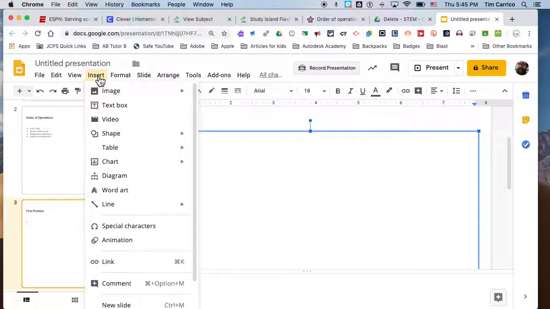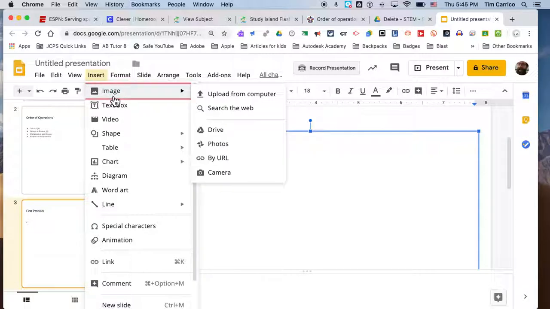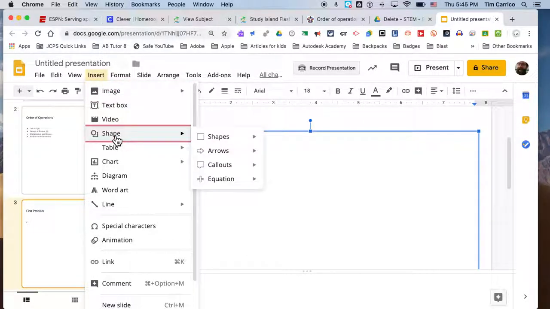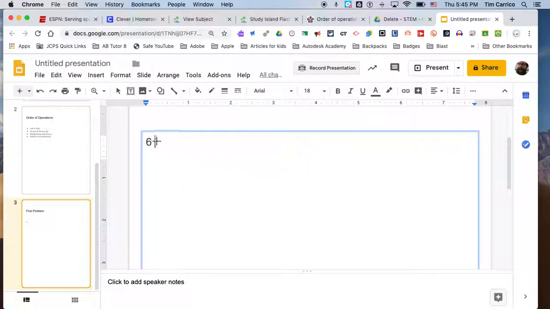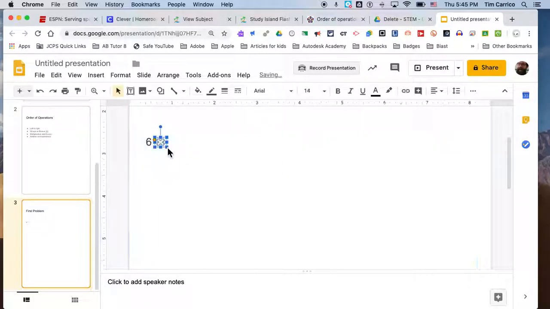So you click on Insert. We come down to, it's not image, it's not text, it's a shape. Equations. So I need 6 times. So what I do is I click on this. Now I've got crosshairs. So I have to press and hold to drag, and there it is.